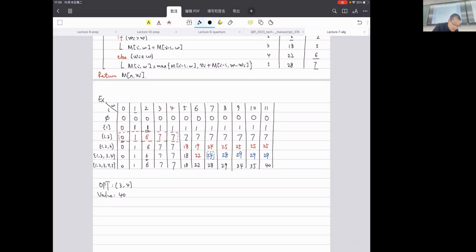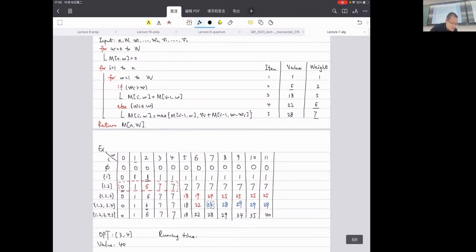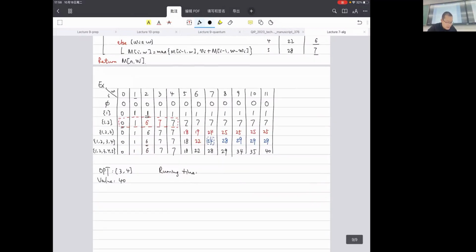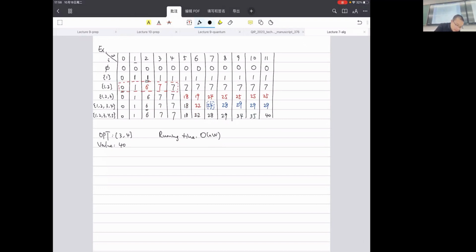And we can clearly see the overall running time here, because taking the maximum is not really a big deal, as we're taking the maximum among two numbers here. So we can clearly see that the running time is O of n times W. So we need to make a remark here. The remark is that this actually depends on inputs.